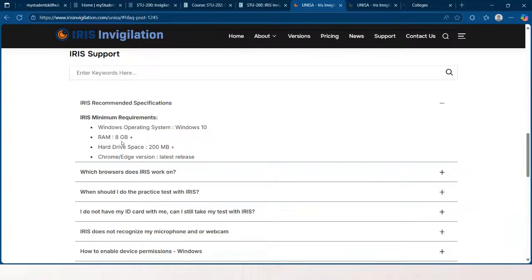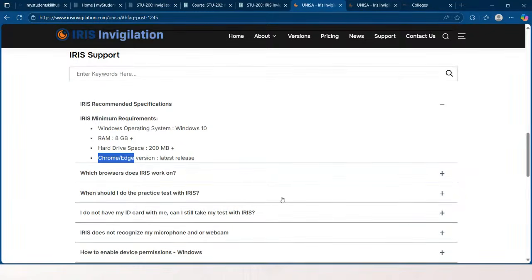So please just have a look at how much RAM you have, as the recommended one is 8 GB. Obviously, you need Windows 10 or Mac OS, and the hard drive is not that bad. It's only 200 megabytes plus, more or less. So you don't need a lot of space, but make sure there is some space available. And then obviously you need the latest version of Google Chrome or Microsoft Edge.